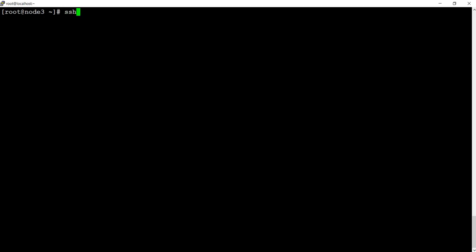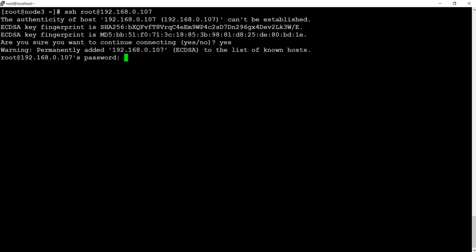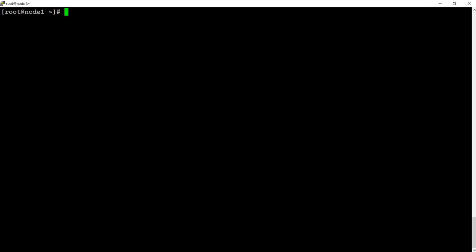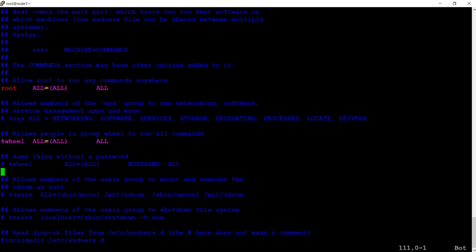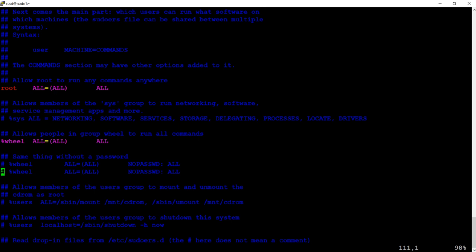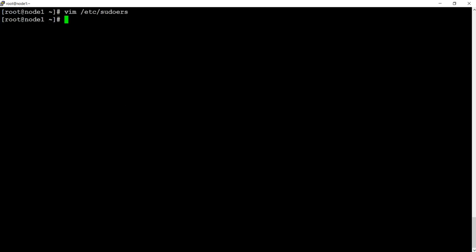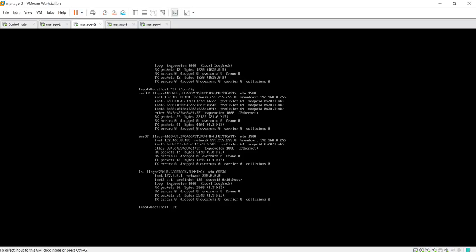So what is the first IP address? 107. So root at the rate 107. I'm forgetting this, but you don't forget. Slash etc slash sudoers, go on the bottom, copy and paste: admin. Second managed node IP address, 101.